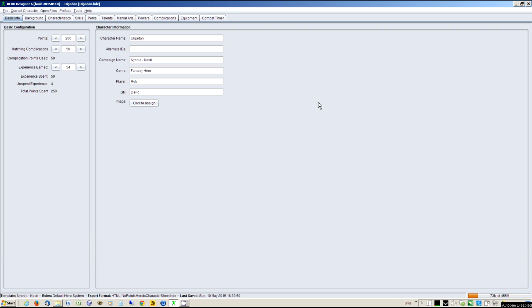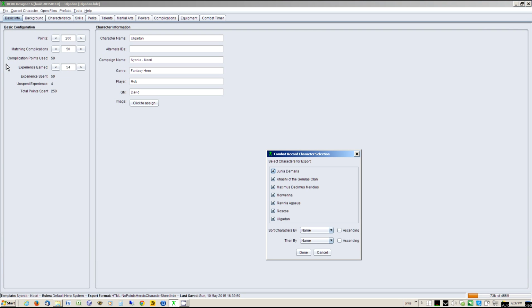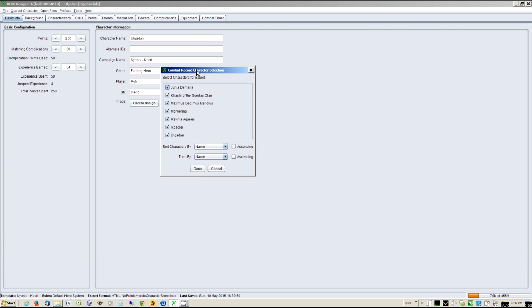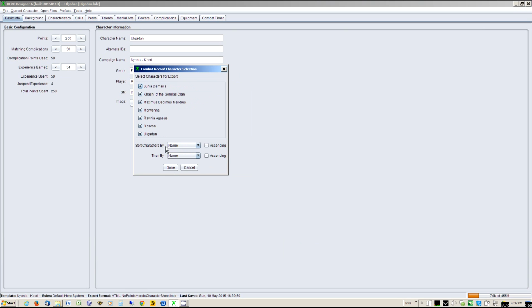In order to use Hero Combat Manager, you need to export combat records from Hero Designer. So, about to export a player group. This is the list of players. You don't need to worry about sorting or anything at all. It doesn't matter. If you don't want a character exported, just don't export them.